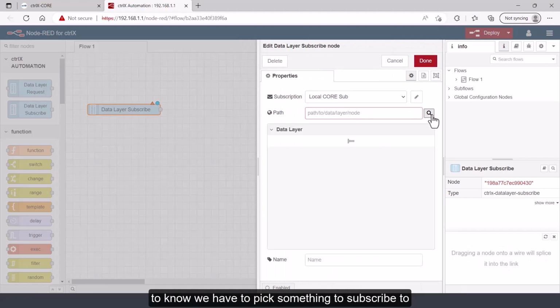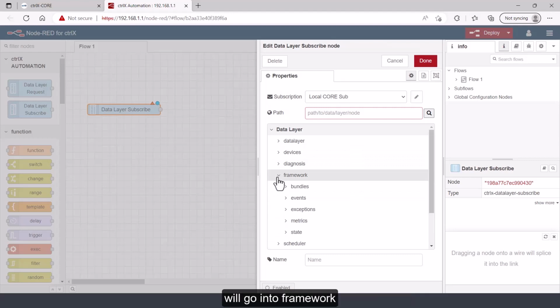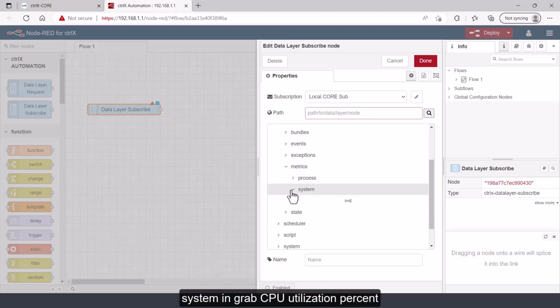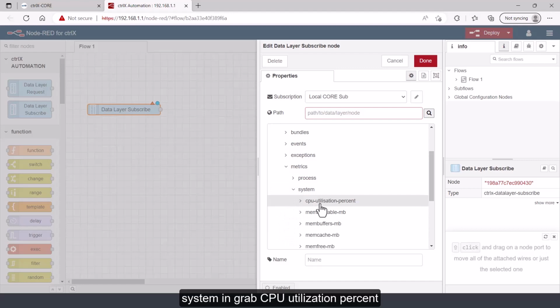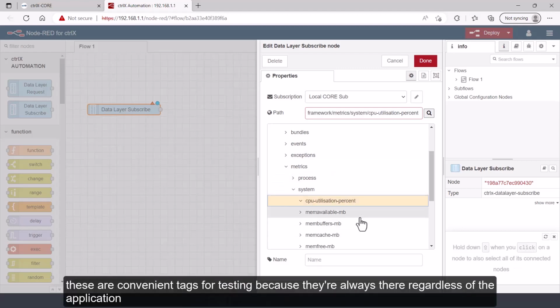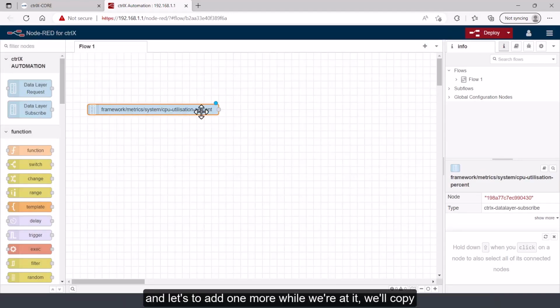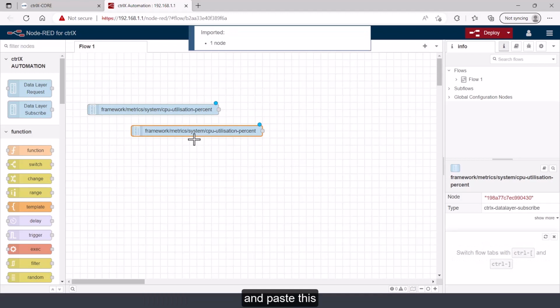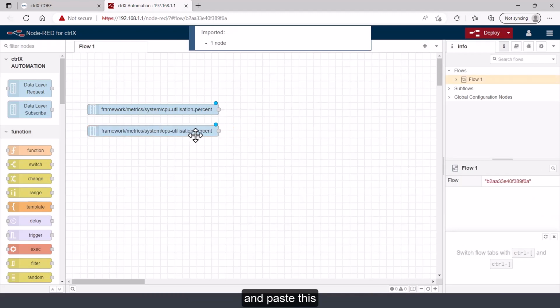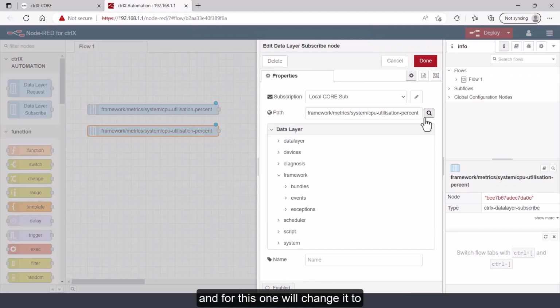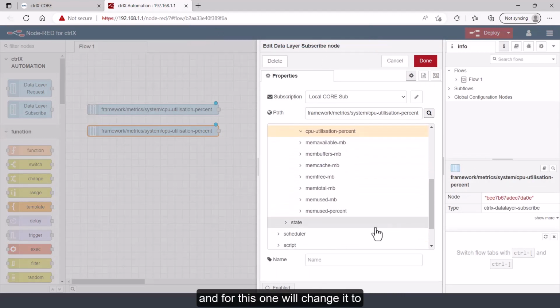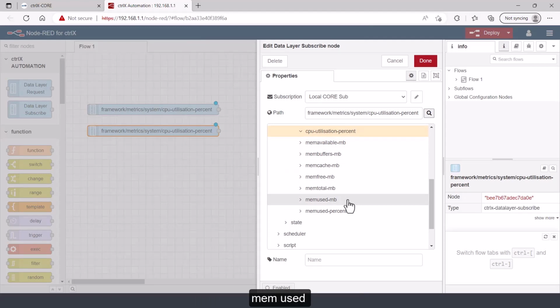And now we have to pick something to subscribe to. We'll go into Framework, Metrics, System, and grab CPU utilization %. These are convenient tags for testing because they're always there regardless of the application. And let's add one more while we're at it. We'll copy and paste this, and for this one, we'll change it to mem used megabytes.